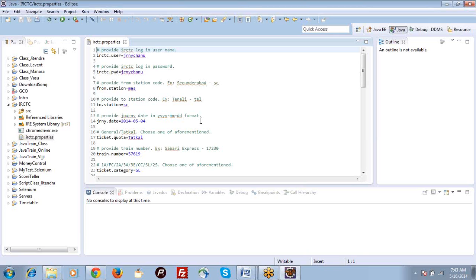Okay, so to book a ticket in IRCTC, I need information, right? Like who is traveling, what is their name, what is their age, from where to where they are traveling, what are their IRCTC credentials, what is their journey date. So I need much information. I should not hard code it in the program itself, because if I hard code it, I can book a ticket only for myself.